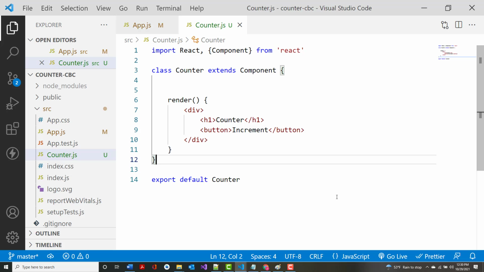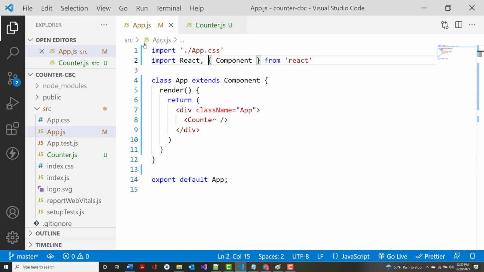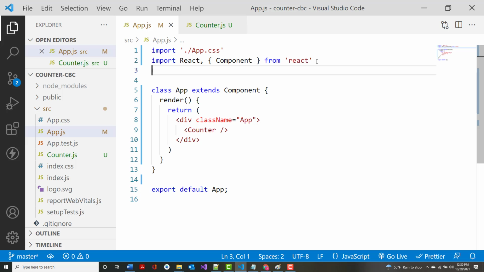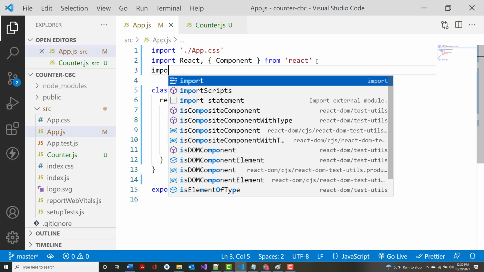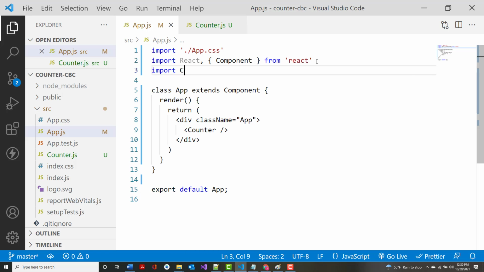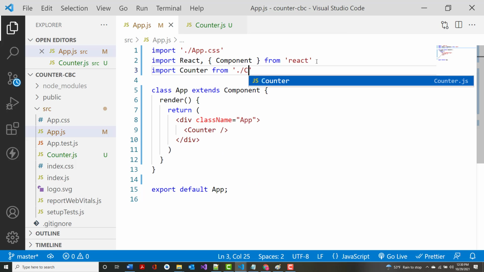If you were to run your program now, you'd probably get an error if you tried to refresh it. And the reason that you'd get an error is we've got to jump back into our app.js. And now that we exported it from the file it was in, we can now import right here. So we're going to say import counter from /counter.